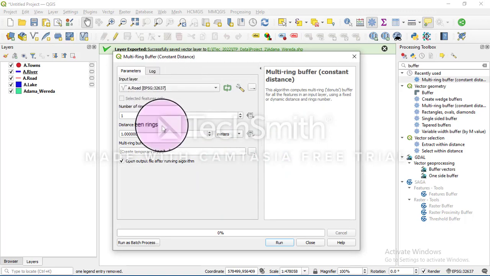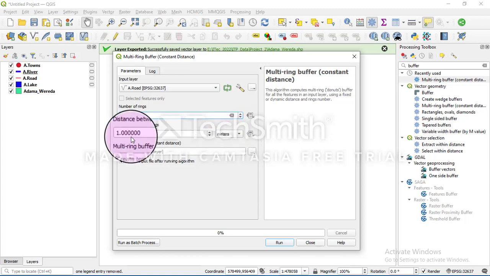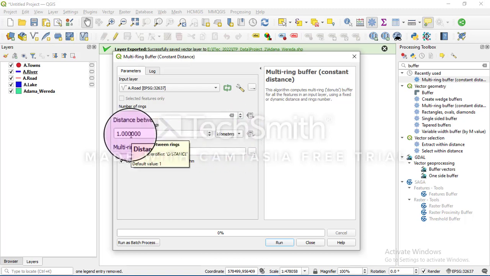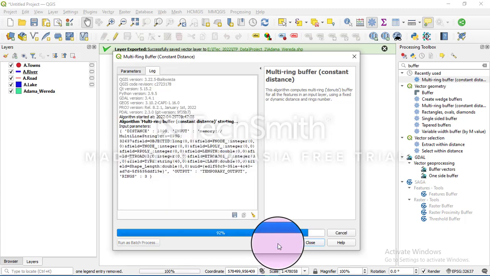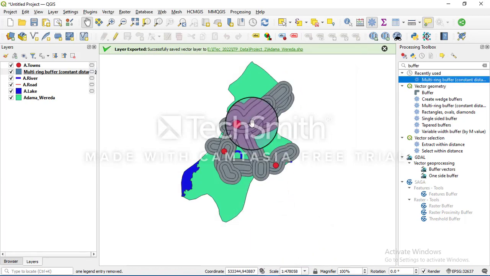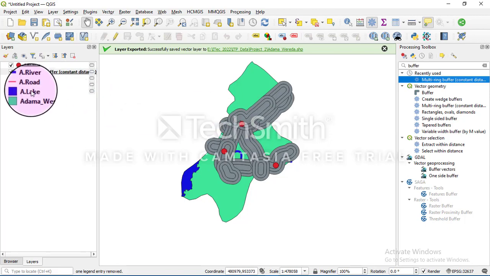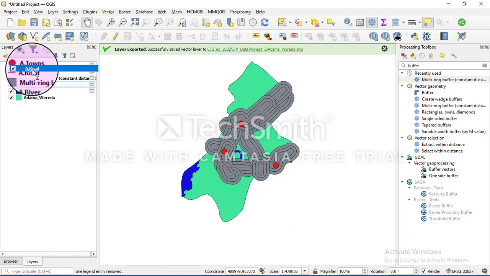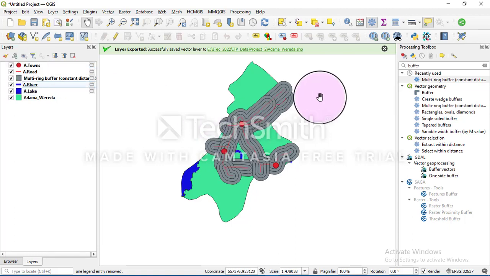Road, number of rings 3, it was in meters. Now let us make it kilometer, 1 kilometer distance, and run it. You see now the 1 kilometer distance on both sides of the road. You can make it above, surrounding the road, you see, on both sides of the road.